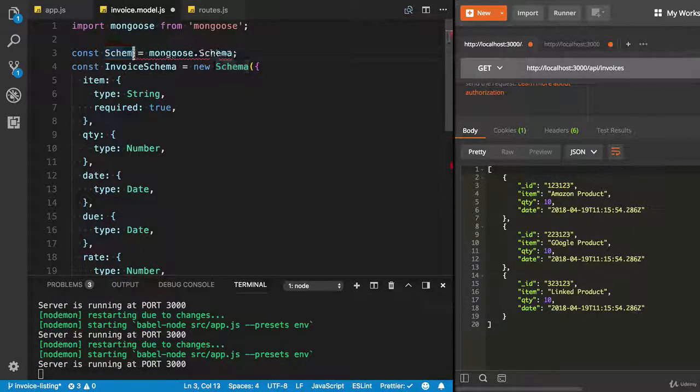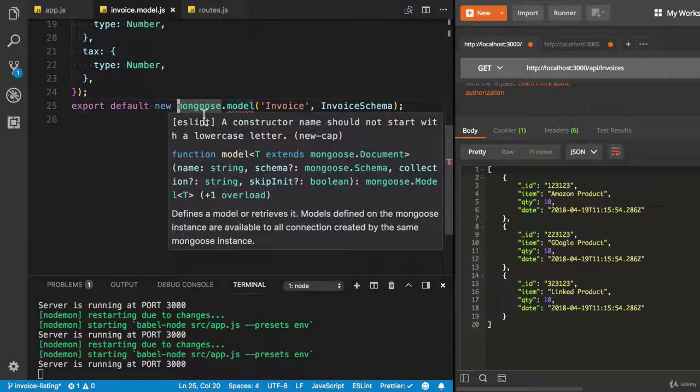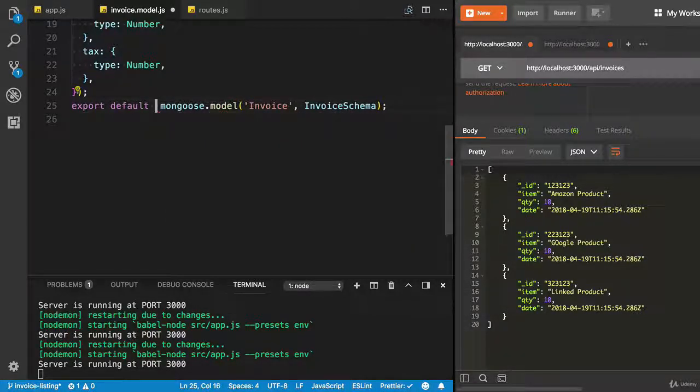Oops, it's giving us a warning. Use destructuring here. It is giving us the warning. We don't need to provide the new here. So Mongoose will automatically create a new instance. Everything is working now.